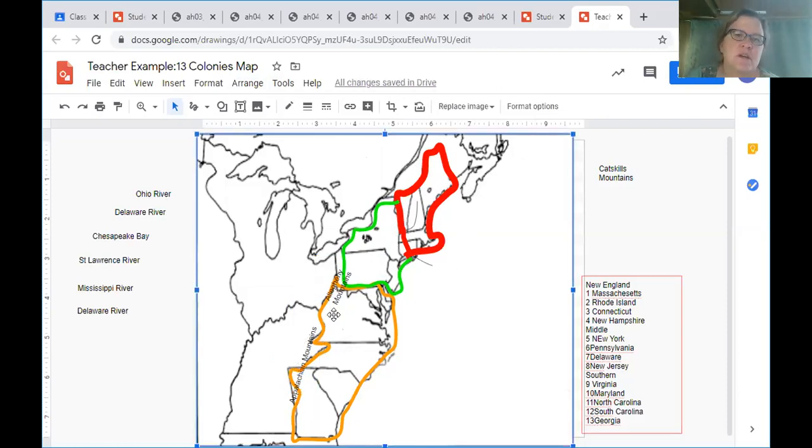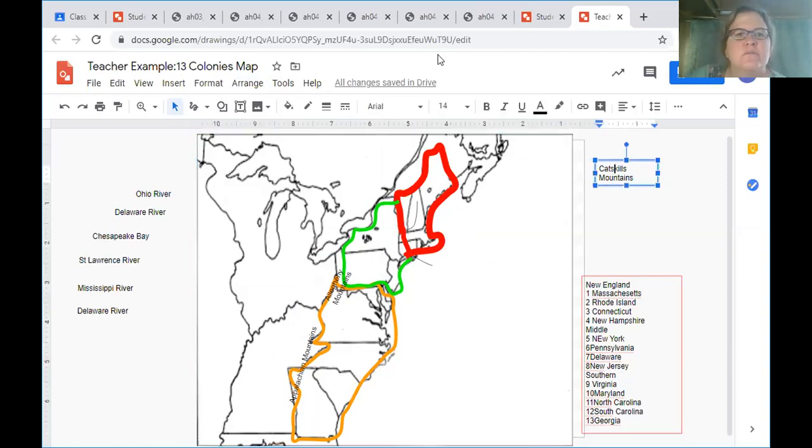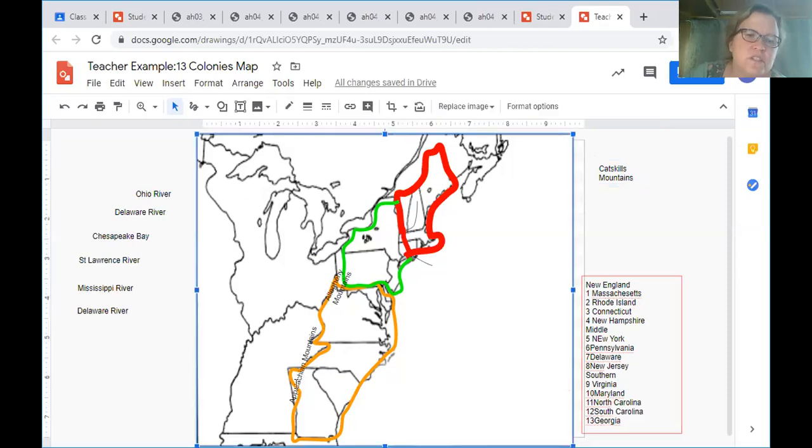So we have the Appalachian Mountains, we have the Allegheny Mountains, the Catskill Mountains. The Catskills are actually up in here. The reason why you want to know this is because all of these mountain ranges were the border of the colonies as the population grew.